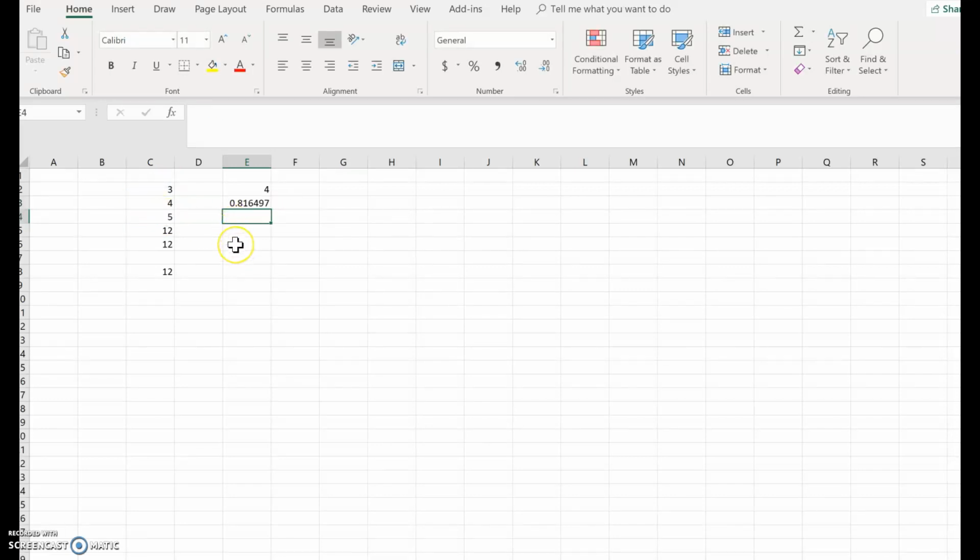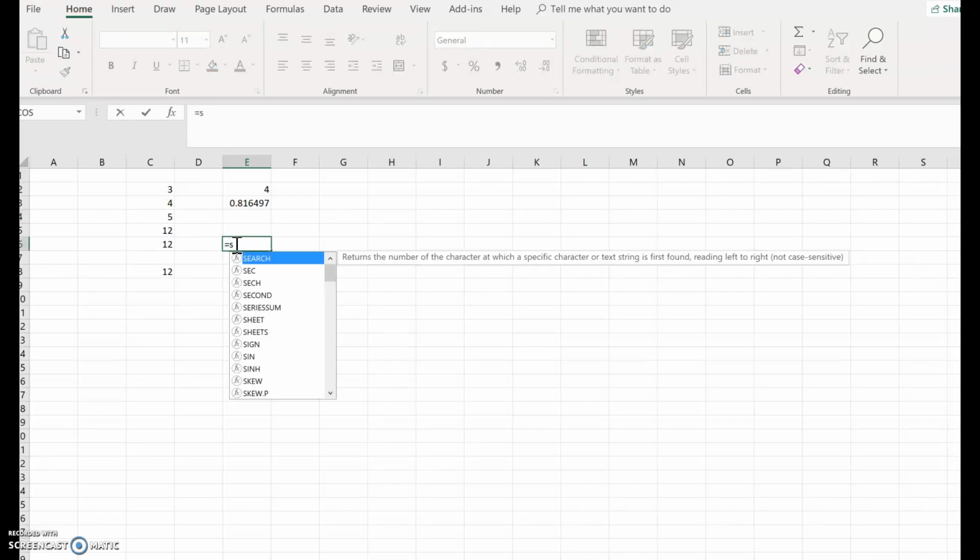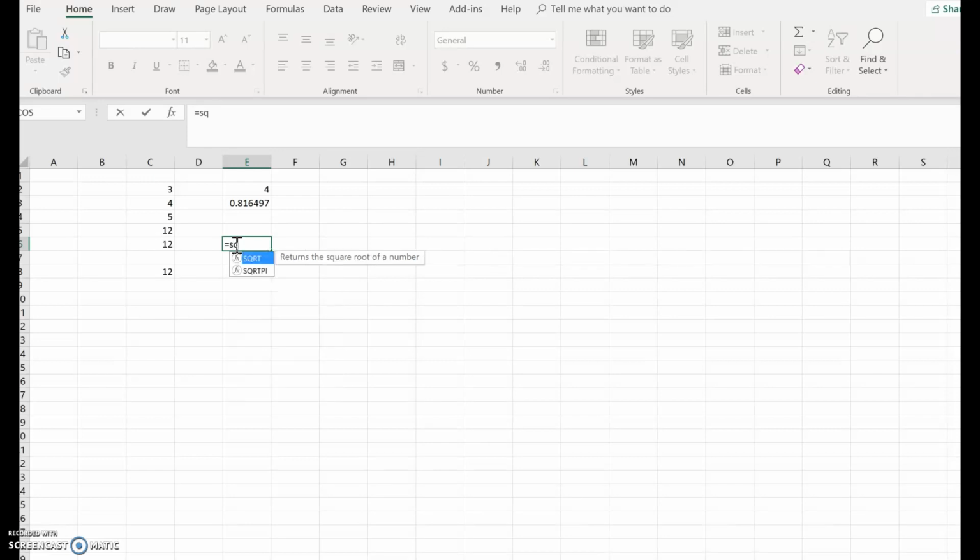So you can use all sorts of things. You can use it to find the square root of, right, so SQ, here we are, square root. And let's take the square root of 12. Close our brackets, enter, and there's the square root of 12.